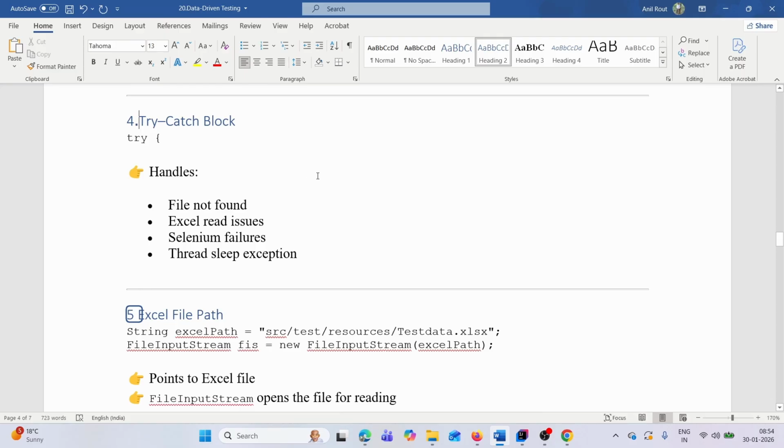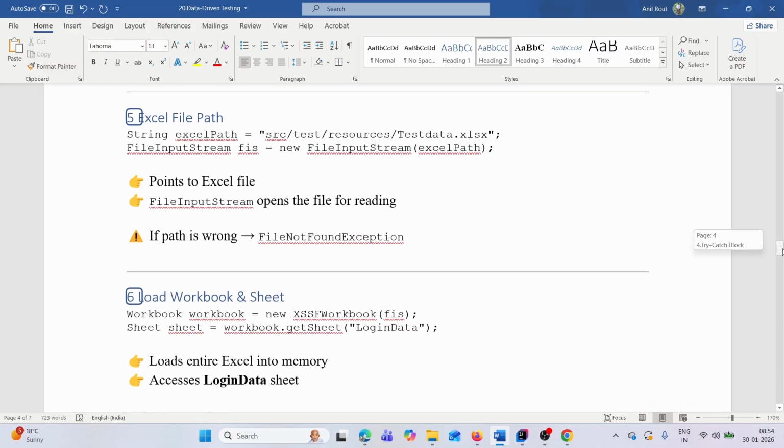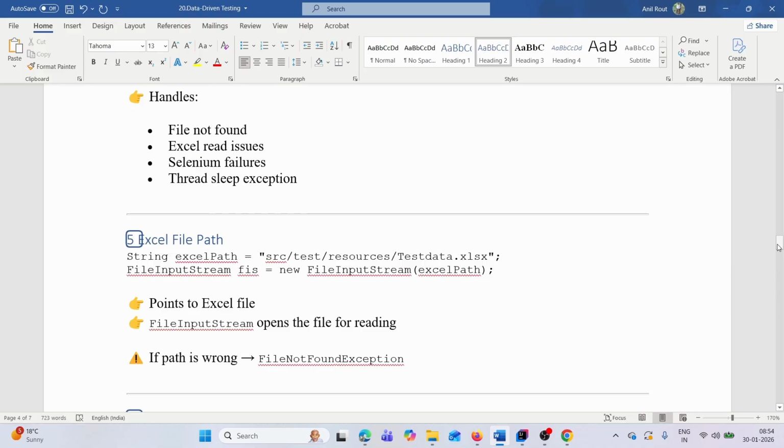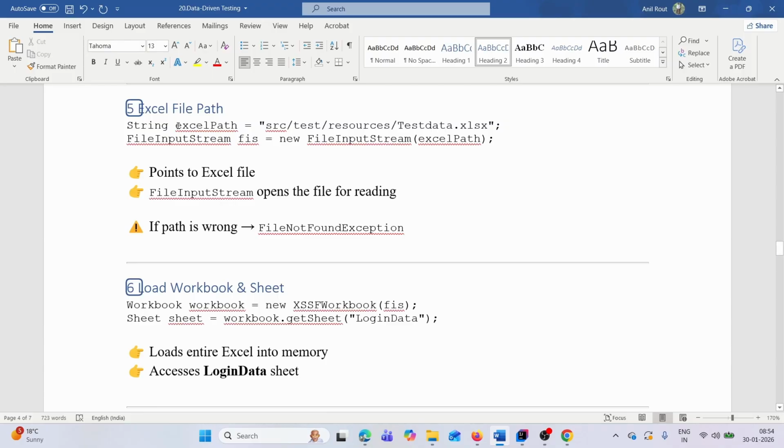Okay, try-catch. What it does: it handles file not found, Excel read issues, Selenium failures, thread sleep exceptions, all these things. It will handle them in the try-catch block. Again, a Java concept, handle the exceptions. It handles these exceptions, okay.